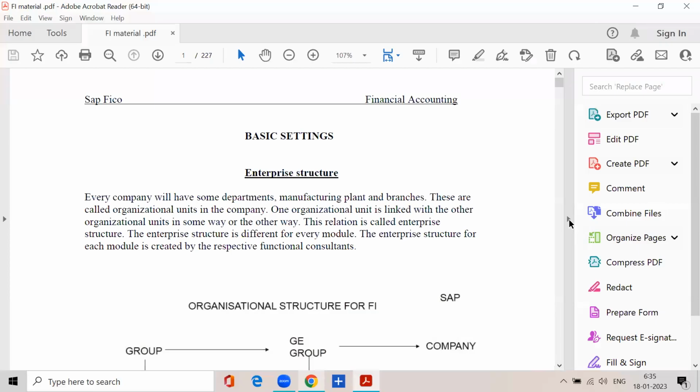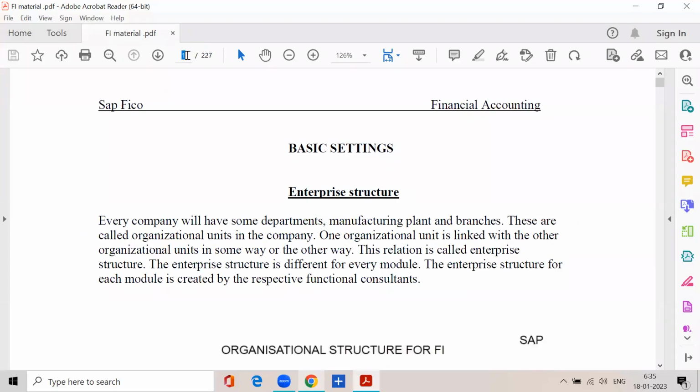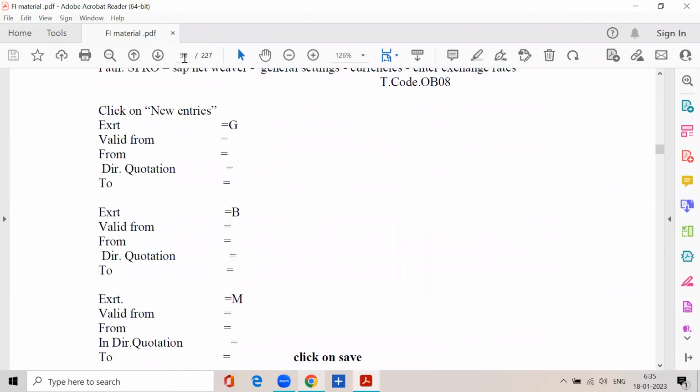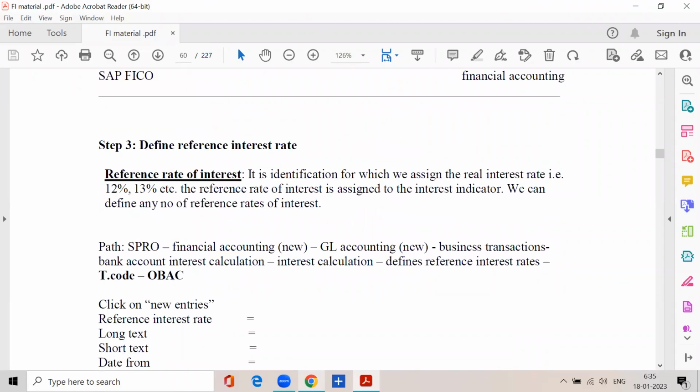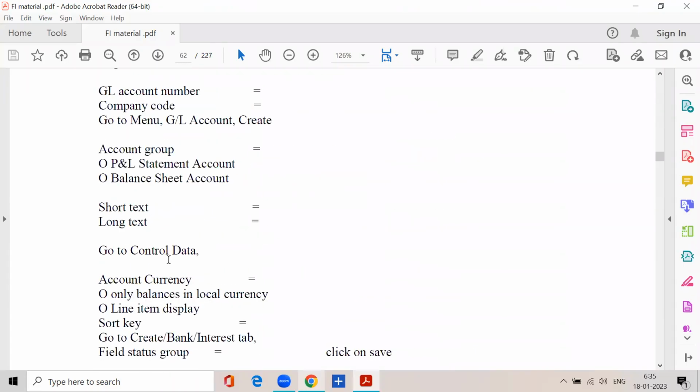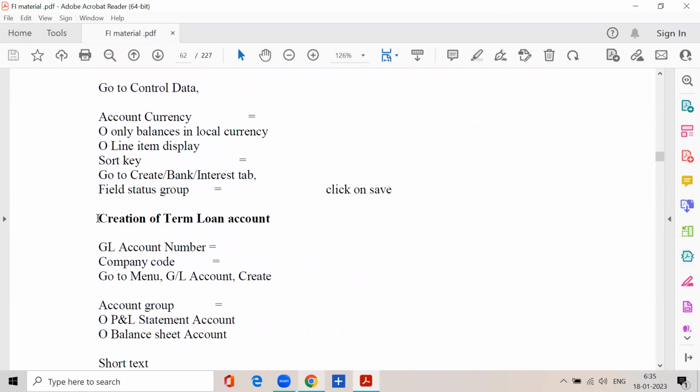So we are in configuration for interest calculations. We have created interest account and we have created term loan account. And in the term loan account master record, we have assigned interest indicator, right? And also, I think I gave you the notes on how the system will identify the rate of interest to be applied on debit items and credit items. Did I give you the notes regarding this also?